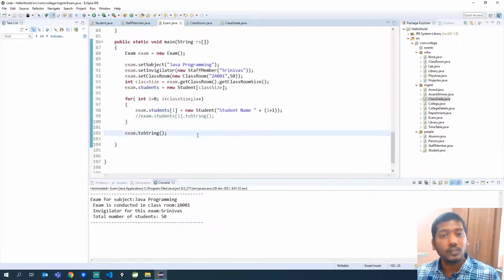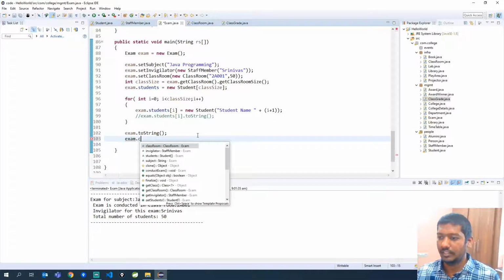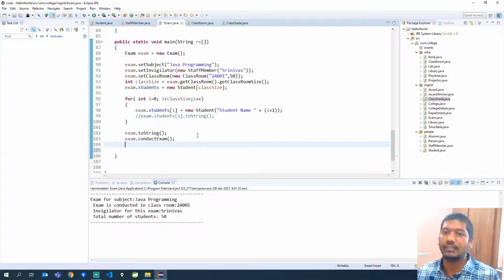Okay. So once we have created that method, you can call that method here so that all the students will give the exams. So how will you call that? Exam dot conduct exam. Okay. Now once the exams are over, what will happen? The next step would be correcting the papers, right? So we will write another method.